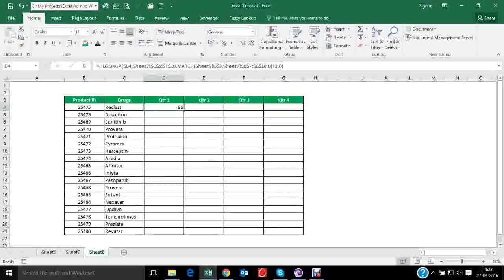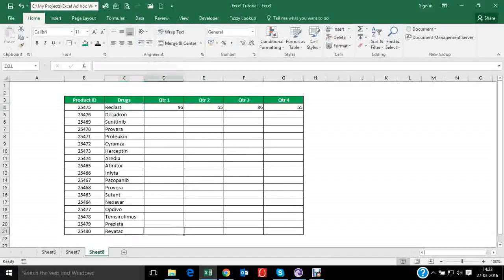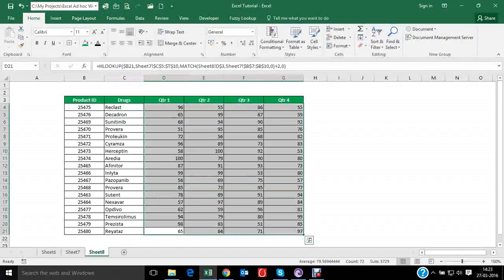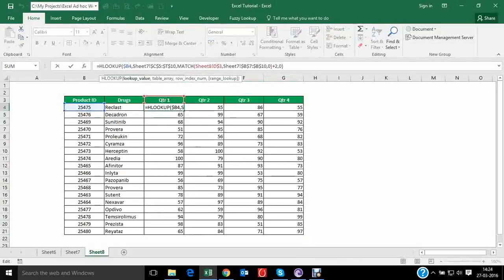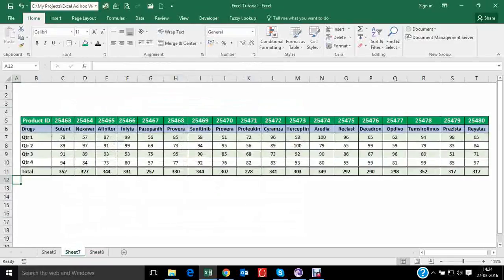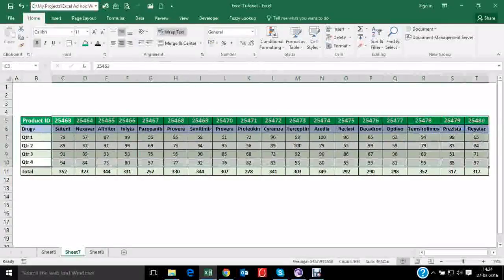Now, shift and right arrow, control R, will copy your formulas to the right. Control down. Now select this whole portion and press control D. It will copy paste your formulas. So why did I do plus 2 here? Let's understand the syntax. So B4 is your product ID here, and then sheet 7 C5 to T10, which is your table array, that is this one. This particular thing is your table array, that is C5 to T10.